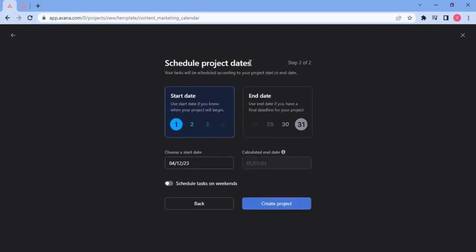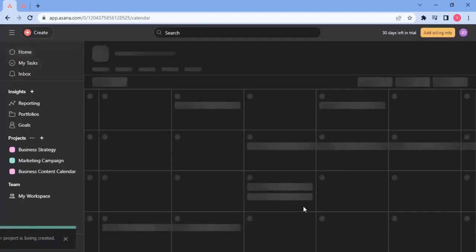Then comes schedule project dates. So in here, you can go with the start date. You can click here, set the start date from here. You can click on end date and decide the end date as well. I'm just gonna go with whatever the current end date is. And then you can also decide whether you want to schedule any task on weekend. If you click it, then you will have an option to schedule it on weekend too. And then you click on create project.